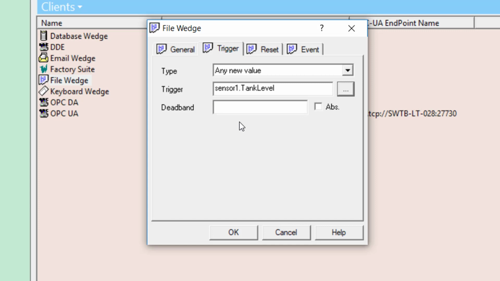And last in our trigger section here for this particular type is the deadband field. Now, deadband behaves differently depending on the trigger type specified. For our trigger type of any new value, the value of my item is logged every time the value differs from the previous value. After the initial trigger, the deadband here specifies a percentage that an incoming value of the trigger must drop below or rise above before the wedge is triggered again.